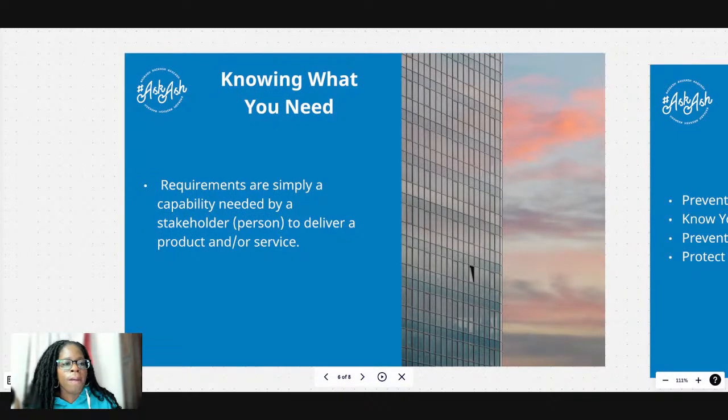So one thing that I want you all to do and start thinking about right now, even if you're watching on the replay, is start writing down your requirements, the capability needed by the stakeholder, you, to deliver a product and a service. However, if you are on the flip side, if you are a PM, you need a list of requirements from your CEO, your COO, leadership, your team lead. You need a particular list of requirements.